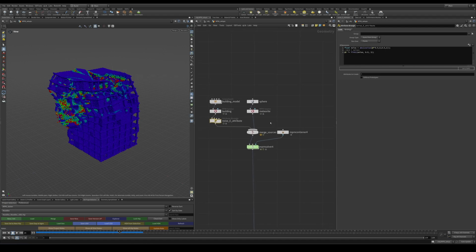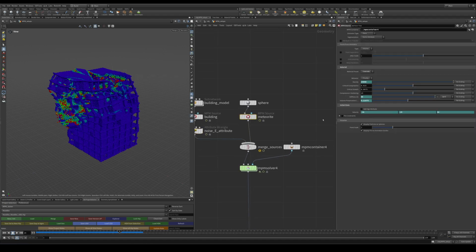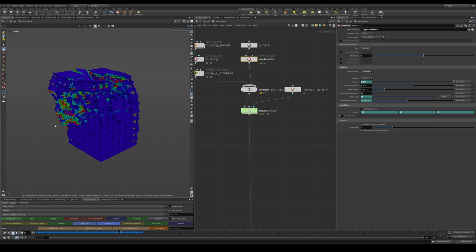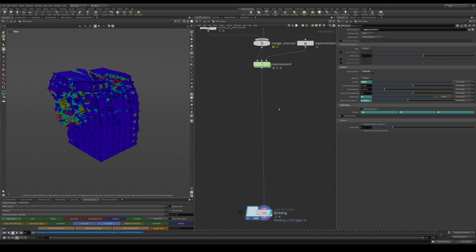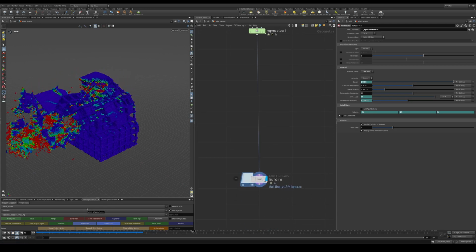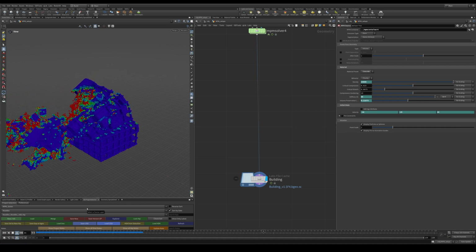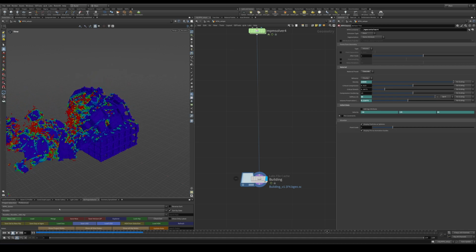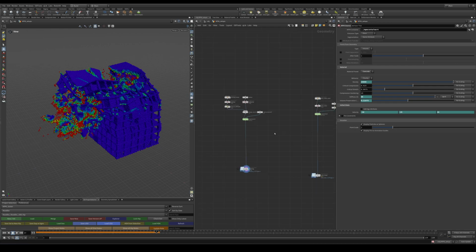Oh, the ball that's moving actually is another MPM source, but they added a velocity. So they have here negative 30, negative 25, and 30. So that's what throws that source to the side to hit the building. So that's that setup there.